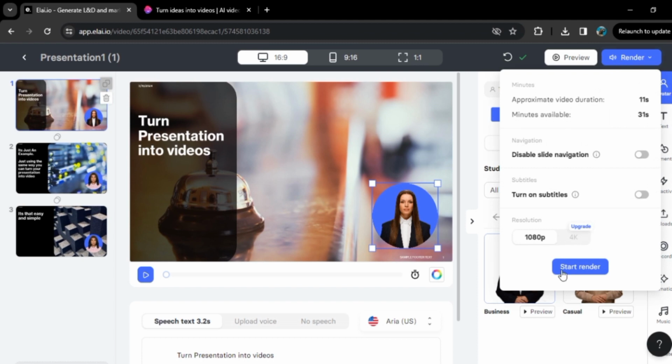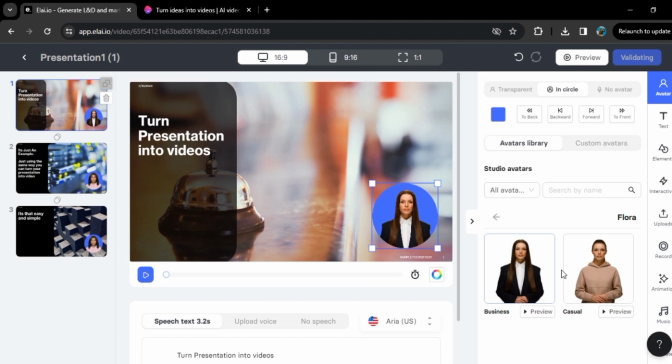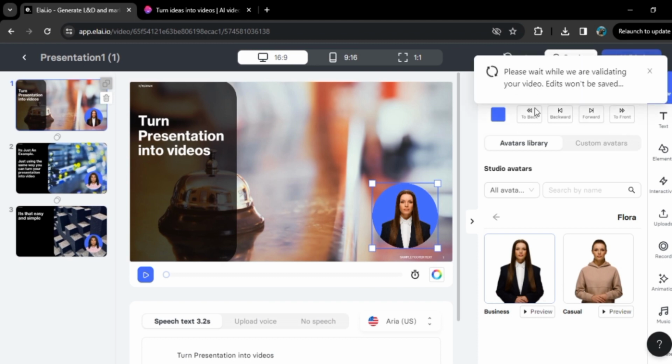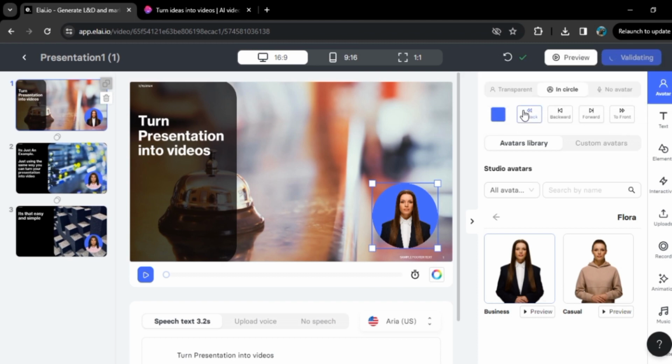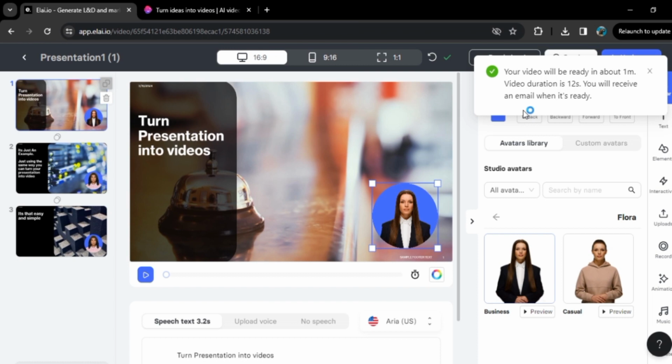Now to save this video, on the right side, click on this render option. Now click on start render. Here you need to wait and then they will send you an email that your video is ready.